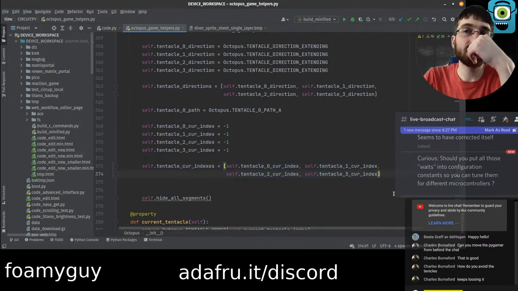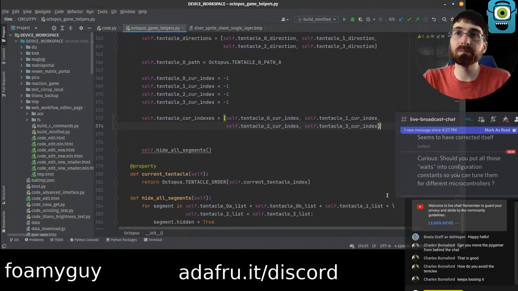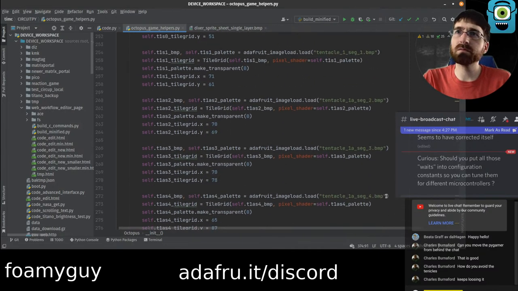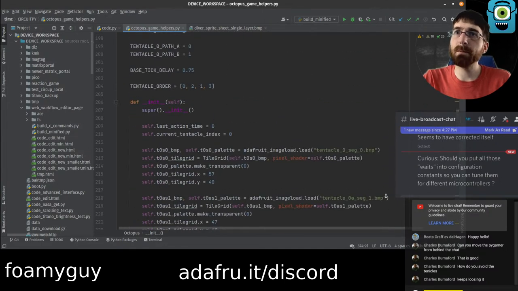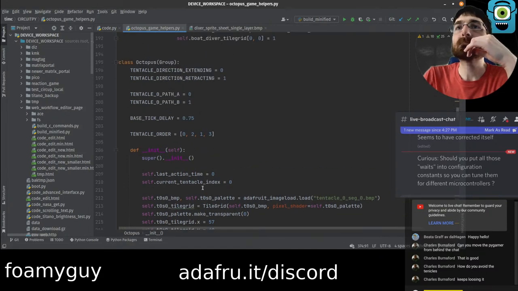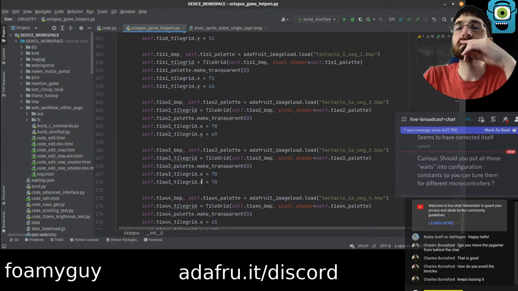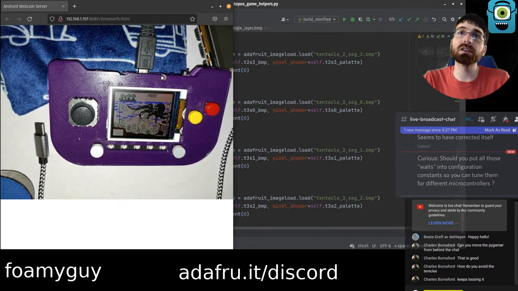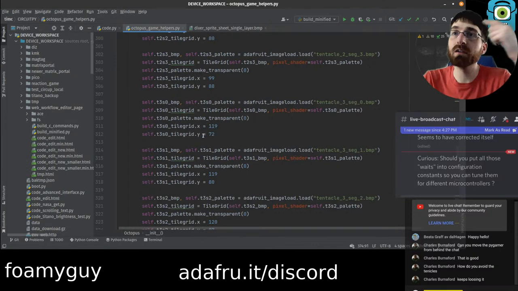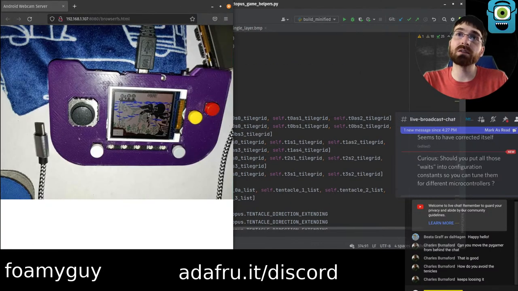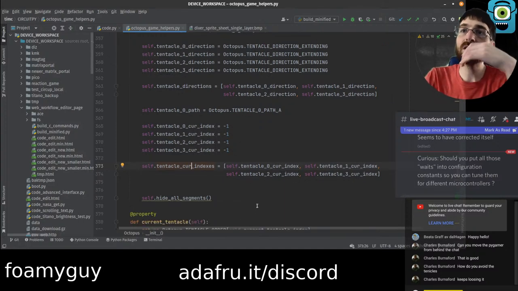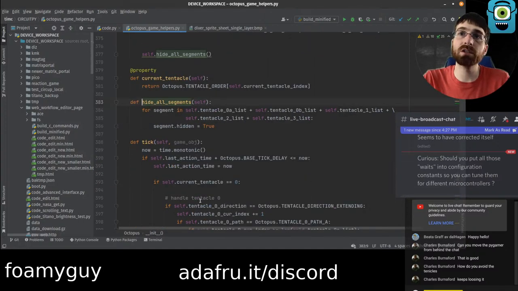Which are these indexes here. I think it should just set them all to zero. Or negative one? Maybe it's negative one. Yeah, I think it is negative one because zero actually means that the first segment is showing. That is segment zero of this tentacle, and when that index is on zero, it means that one is showing. So negative one is the number that means that no segments on that tentacle are showing. And these indexes need to be all back to negative one when we call hide all segments.